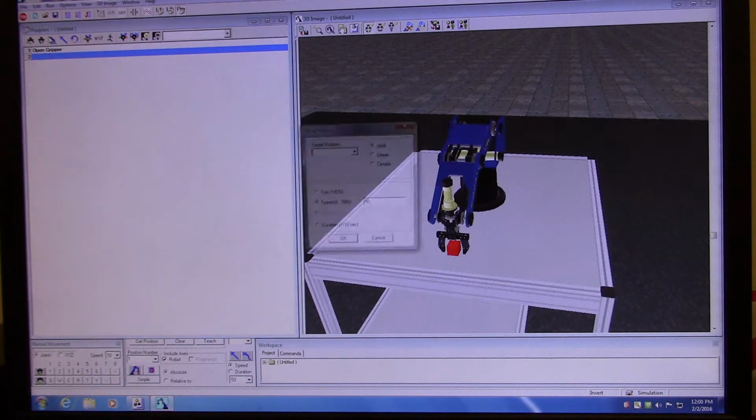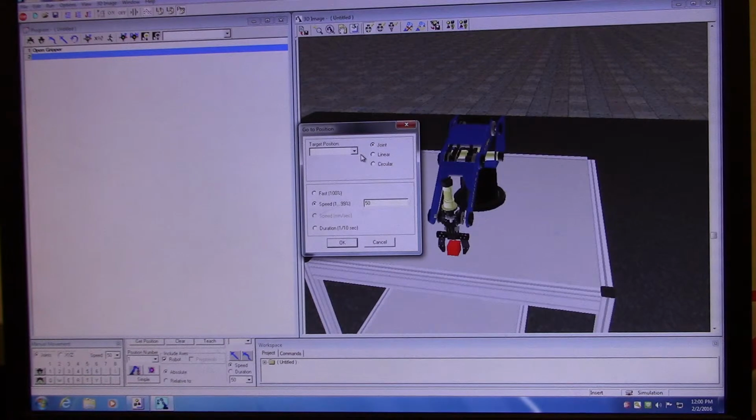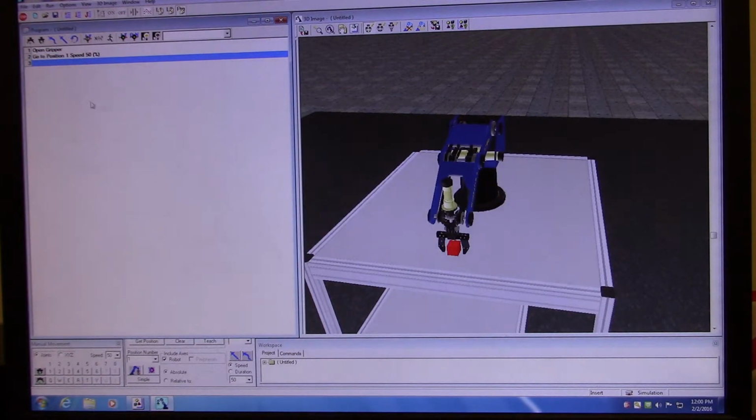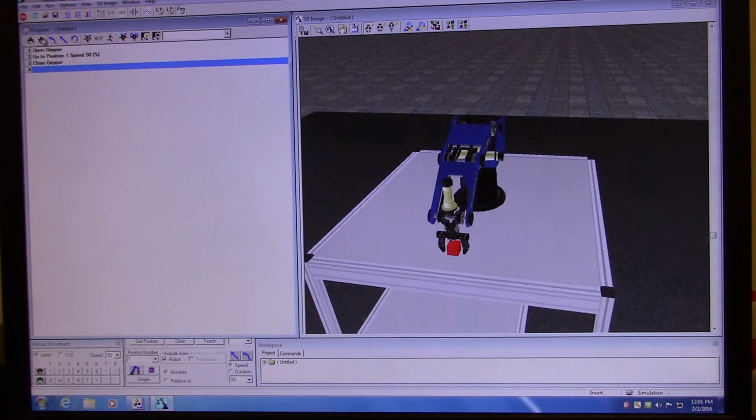So I'm just going to tell it to go to position. It says what position do I want to go to? I want to go to position 1. That's where I am currently. So I say OK. So now open gripper, go to position 1. I need to grab the cube, so I will close the gripper. That's the next one, right over here in the program window.